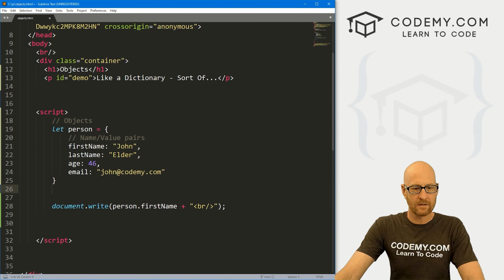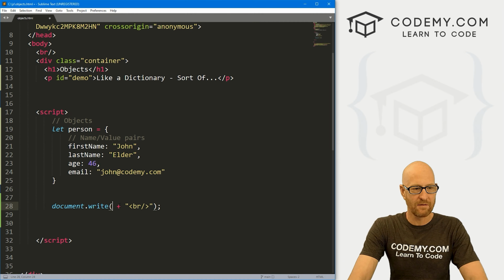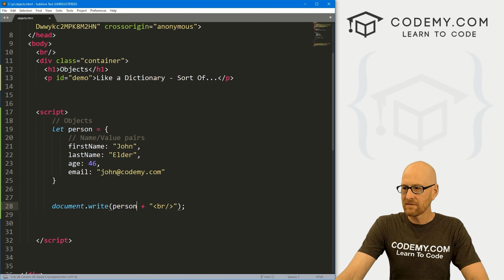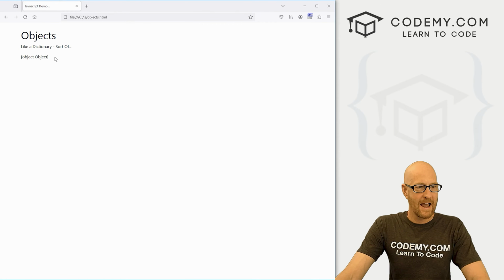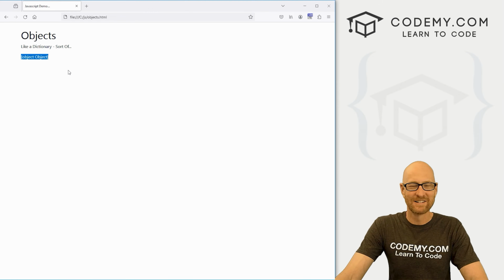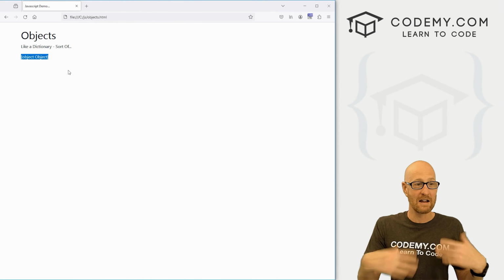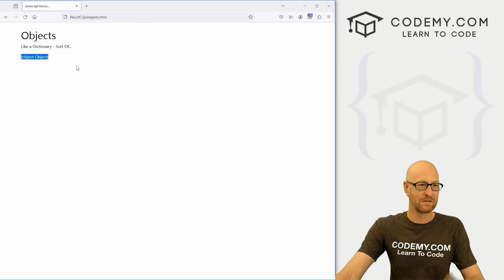So we can come down here and just like an array, if we want to just print this whole thing out, we can go person. If we save this, head back over to our web browser. I'm in my C JavaScript directory, and let's find our objects.html. And when we do, we just get this object. So in an array, it will print out the entire array if you do this. With an object, it just gives you this object.